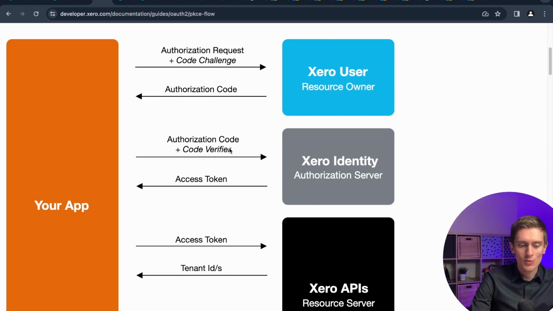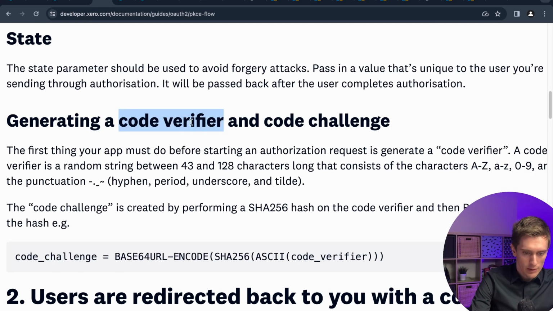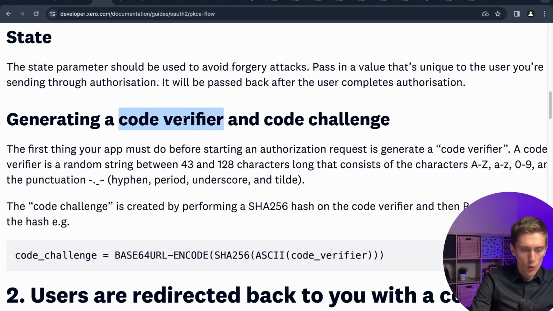This is just a random string. And if you check down below here, you can see creating a code verifier. So a code verifier is a random string, so nothing special. It's just a random string, but it follows some specific rules. It must be between 43 and 128 characters, and it must not include any characters apart from capital and lowercase A to Z, the numbers and this punctuation that's here. And this is what's called a code verifier.